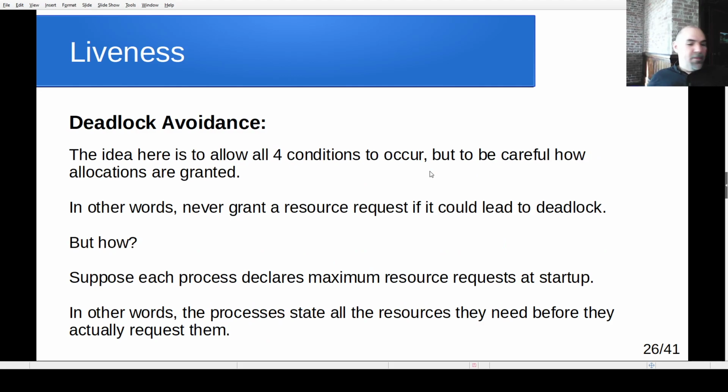Now, there's one third possibility here, and that's this smart way of doing this. In other words, deadlock avoidance. It basically says, you know what? Allow all four conditions to occur, but let's be really careful and clever about how we allocate the resources. One way to think about that is that we never want to grant a request if it could potentially lead to deadlock. Now, that sounds like a great idea.